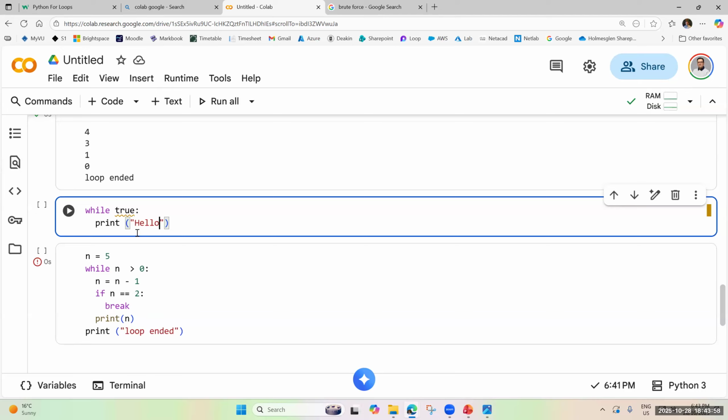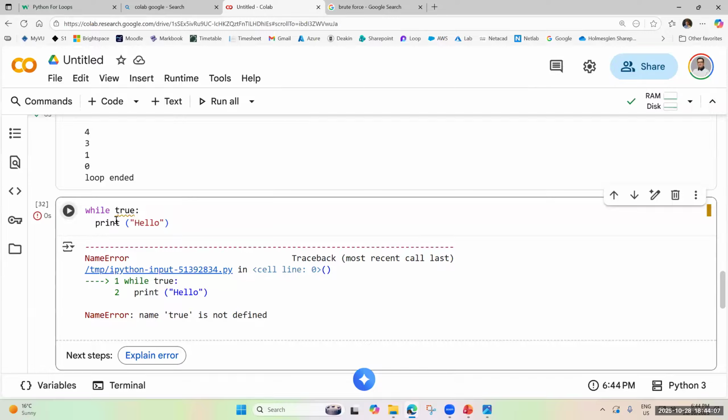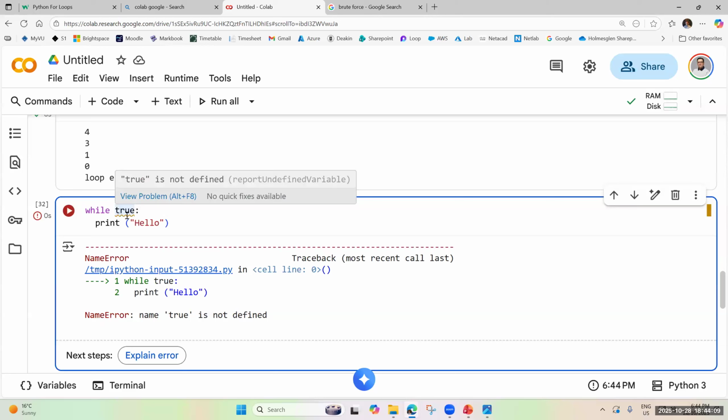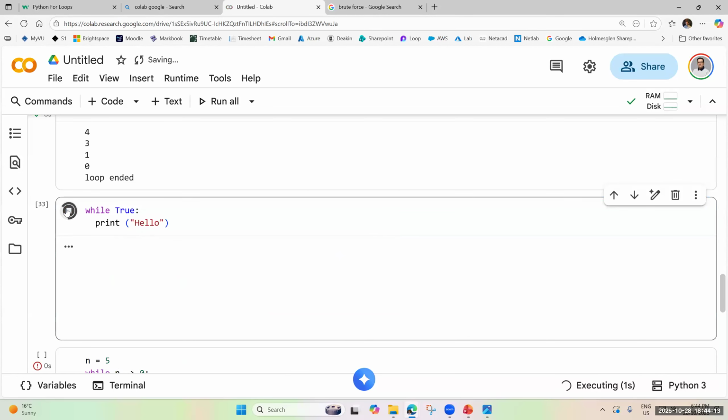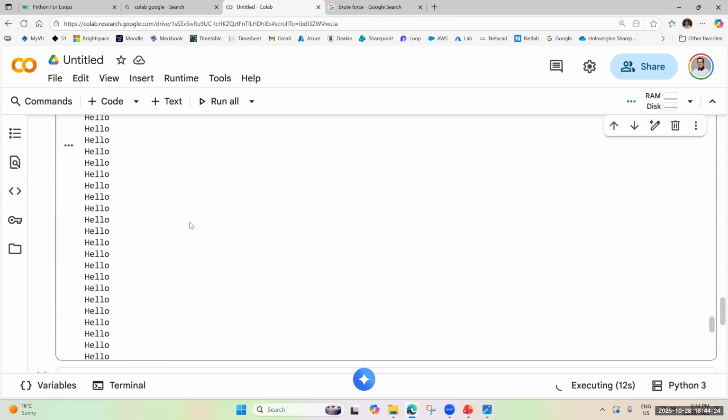It just keeps going. While True means that while everything is true, just go and print. Let's run this code to see what happens. Oh, sorry, it should be True with capital T. You see, it just keeps typing hello, hello, hello. It just keeps going down.